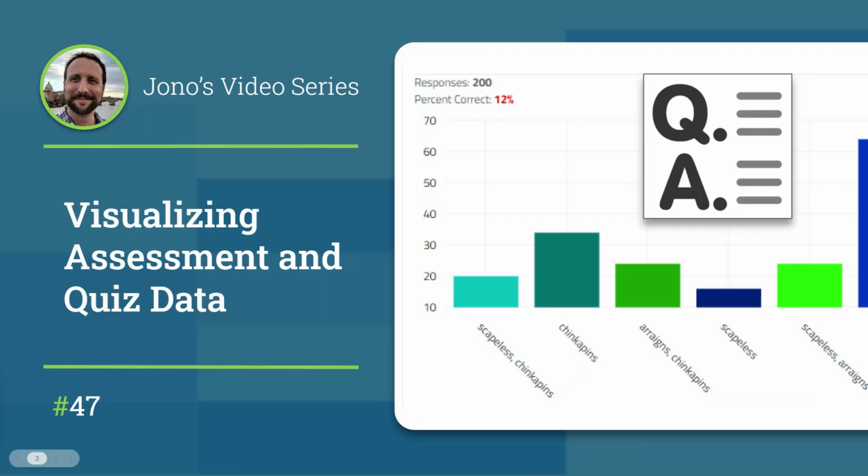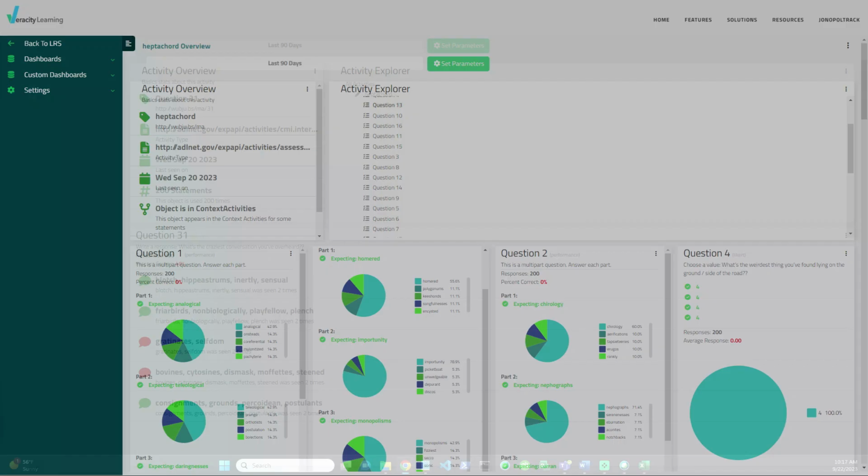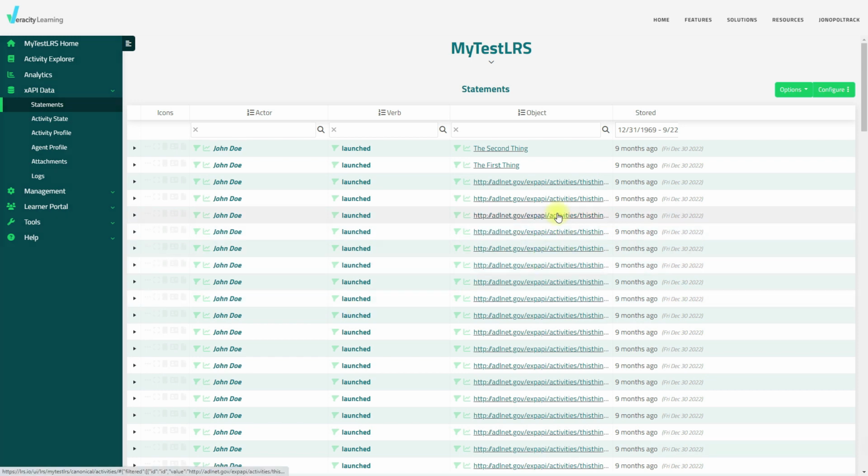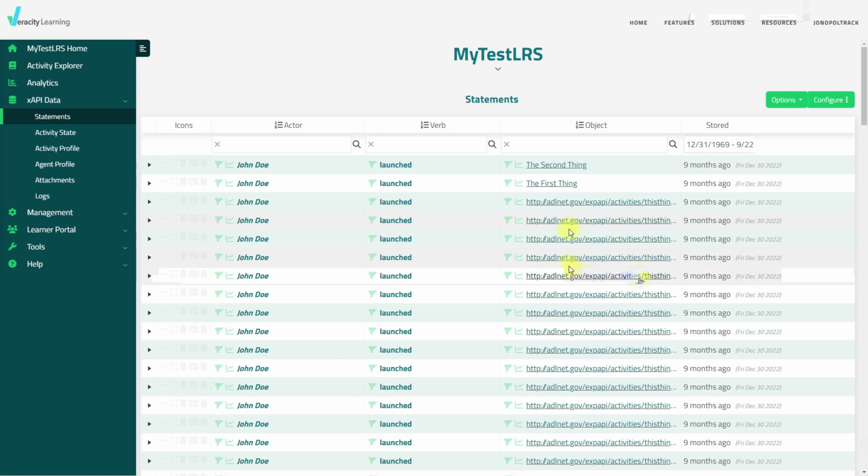Okay, so I'm going to go right into a demo today. I'm going to test LRS. I'm going to make it a little bit bigger, and I'm just viewing some statements here. One of the things I want to do is show you some examples of the data, so you can see some of the things we talked about in the last videos, and then I'll get into some of the visualizations and what they look like.